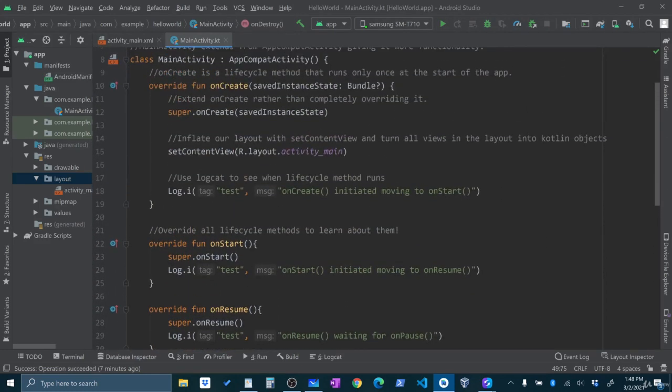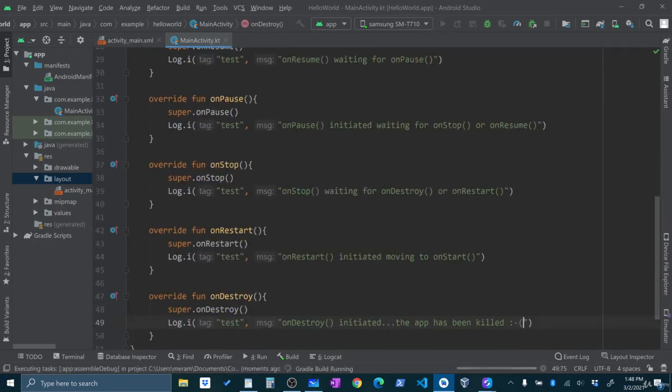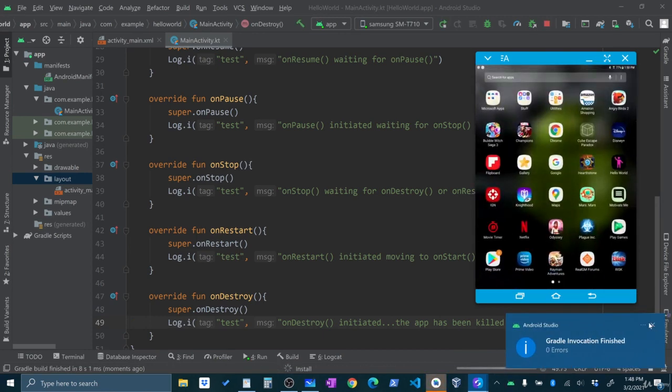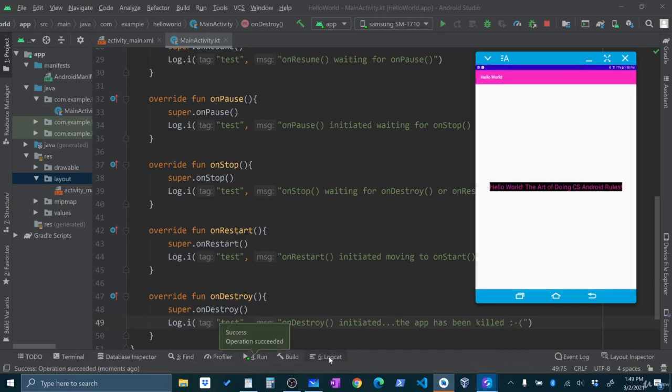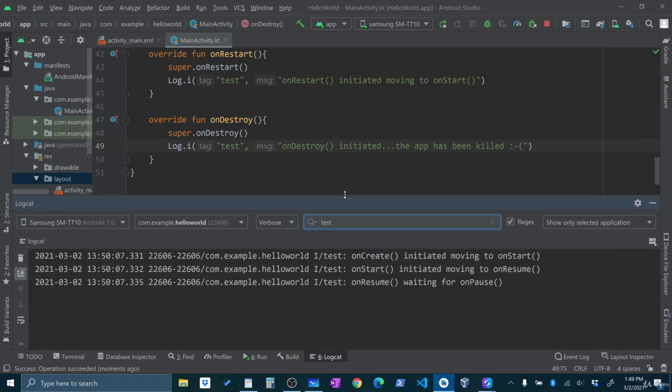Okay, so we have the onCreate right in here, and then we've got all of our other ones. So let's run this, and let's use logcat to see how these lifecycle methods are called when we run our app. So let's see. This is going to upload here. Okay, it's installing. Perfect. All right, so I'm going to go to the logcat. We're filtering already for tests, so I'm going to just bring this up a bit.